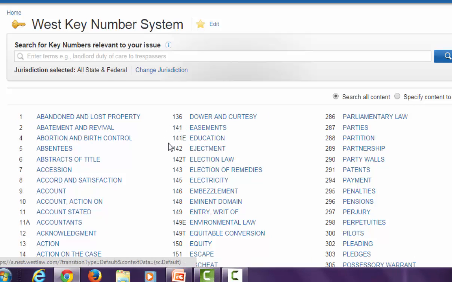Sometimes you'll see in the digest topics an alpha symbol that interrupts the even flow of the chronological arrangement. This is an indication that this digest topic was newly added, and also goes to show you that the digest topic and key number system is constantly evolving, changing to trends in litigation. It might be instructive to open up digest topics that are of interest to your research area and review how the case law is arranged.